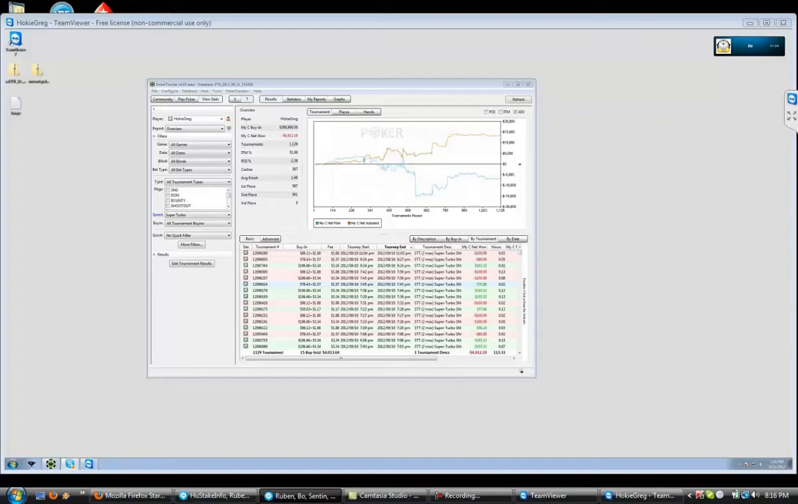Raising limps, what range? At what stack depth? I guess it's 25. Different. Yeah, like at 25. Okay.